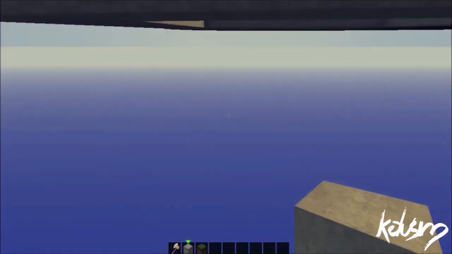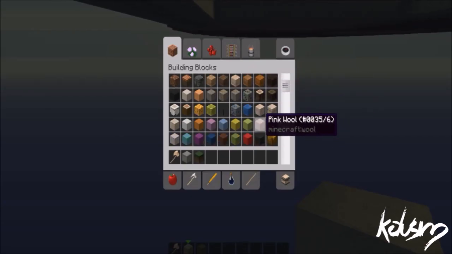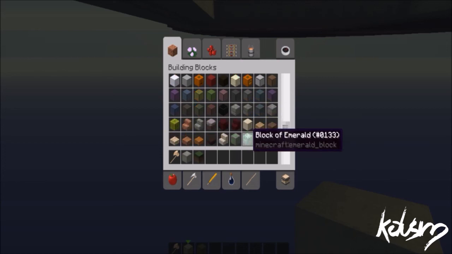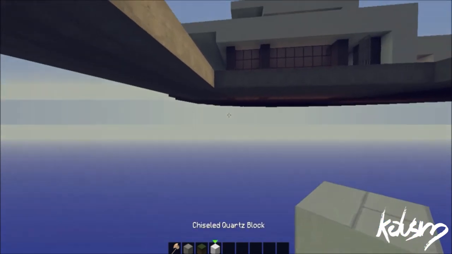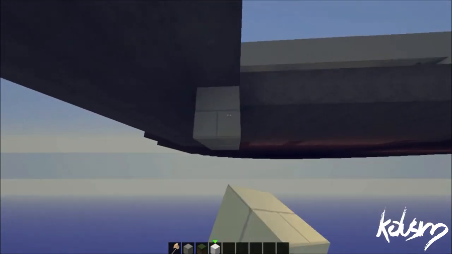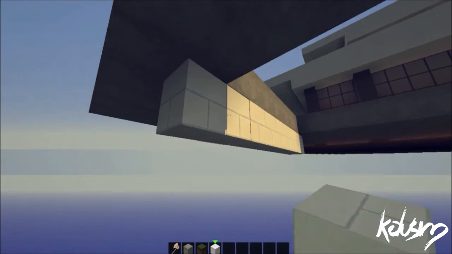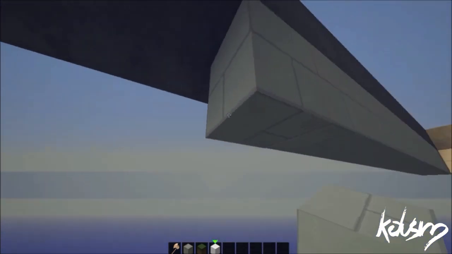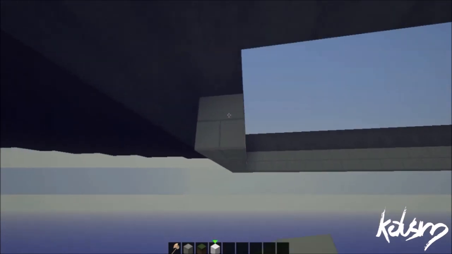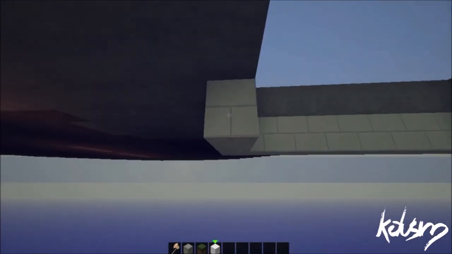What we want to do is get a different type of block. What block shall we use? I am feeling using these quartz blocks. I haven't used these before, so we're going to use chiseled quartz. So what we're going to do is, around the inside of the pool, but down below, we're going to just come out by 1 block on each side, just like this.